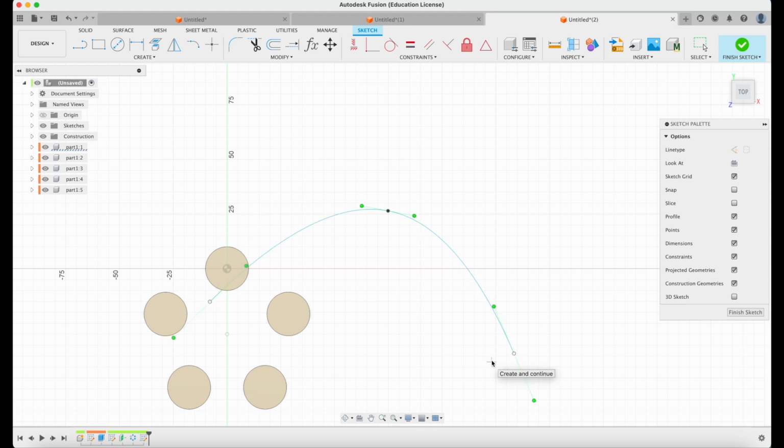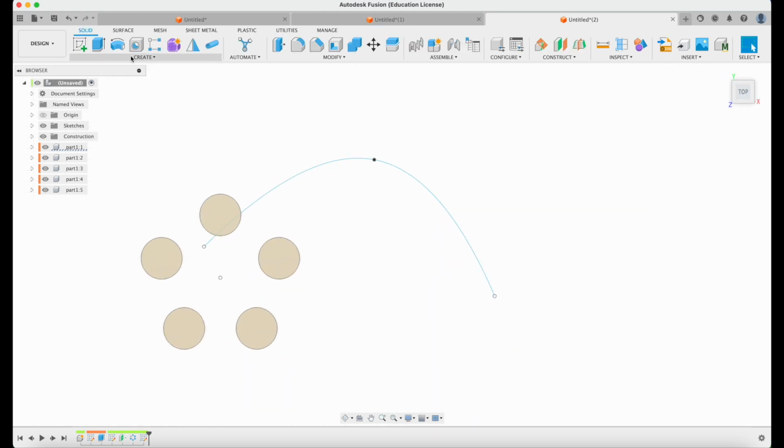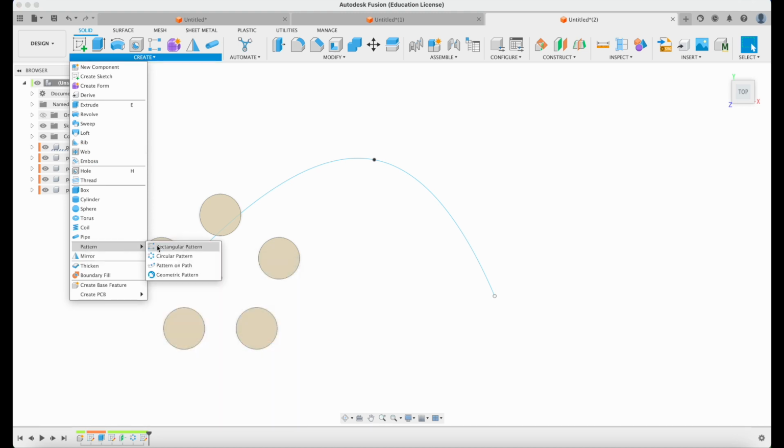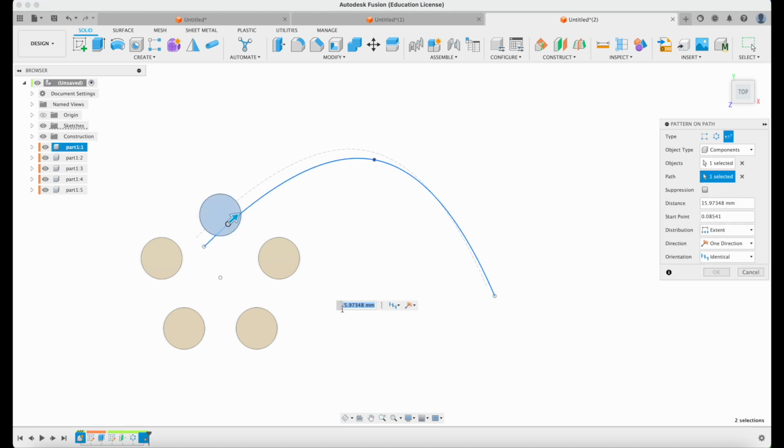Okay, something like that, basic. Let's say finish. Let's go into pattern on path. It's selected. It's asking me for the object type. And because I'm in the parent, I want to use the component. I'll select component. I'll select my object. Then I'll select my path.